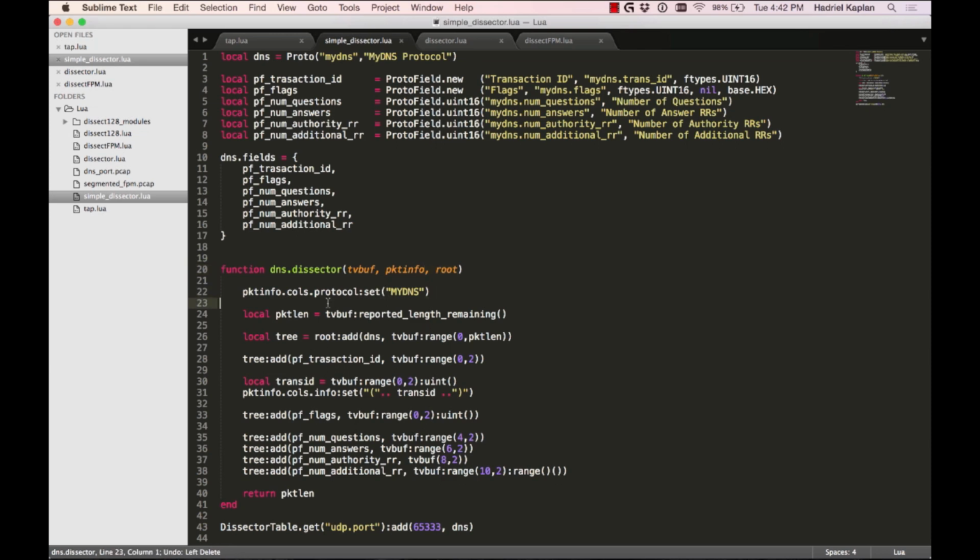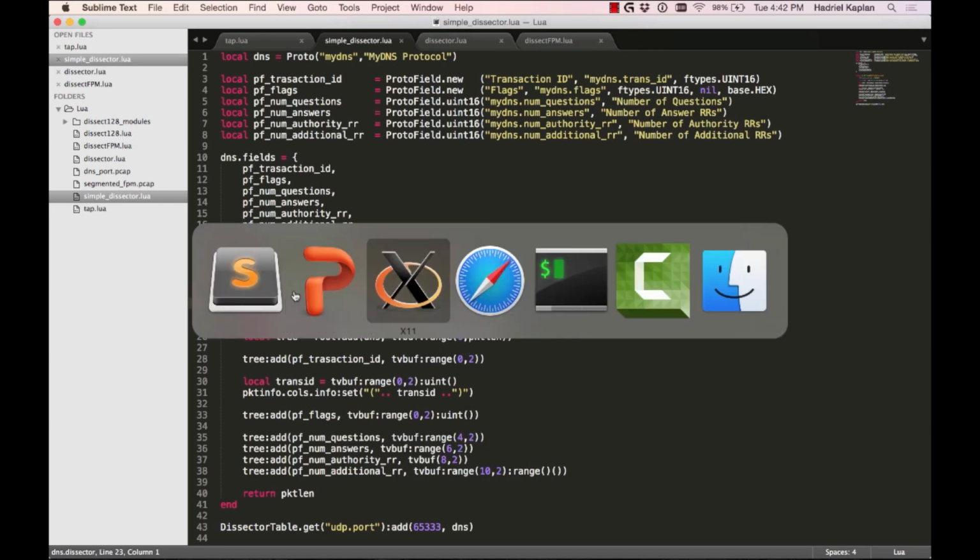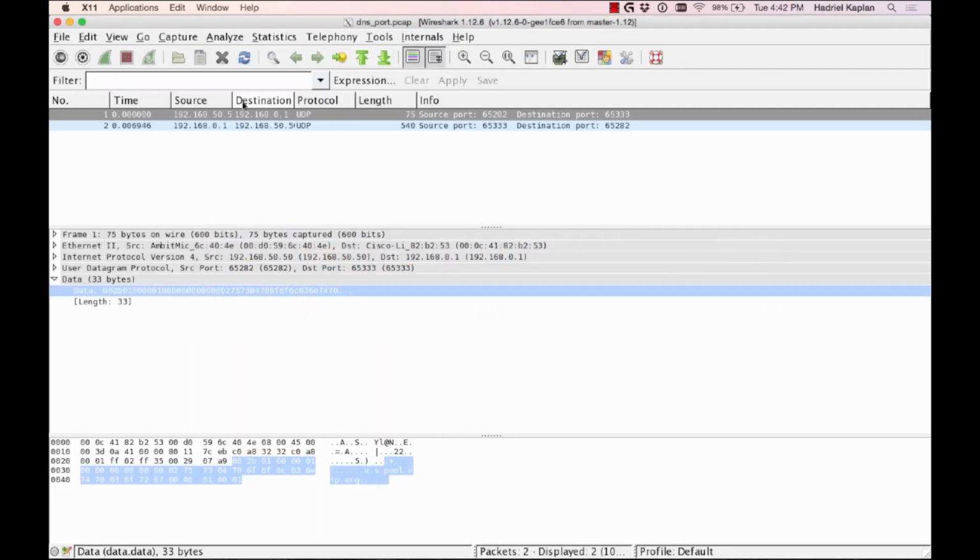The first thing I'm doing in this dissector function is setting the column information. In Wireshark, the packet list on the top shows all the packets I've captured. In this case, there are only 2 packets. But each of these is a column, right? You can click on any of these, and they are actually named columns.